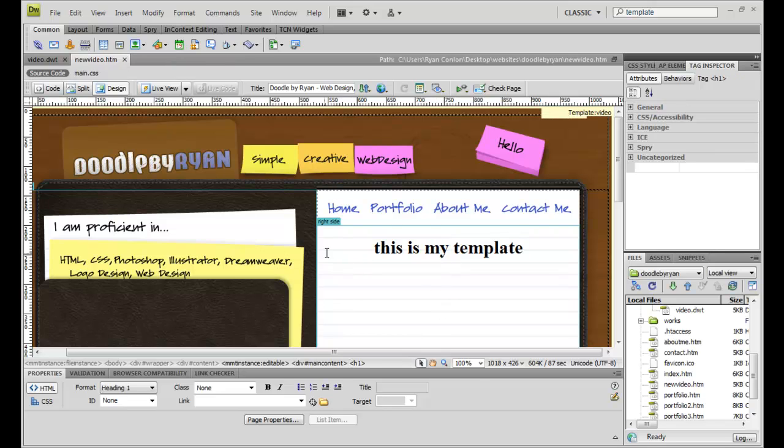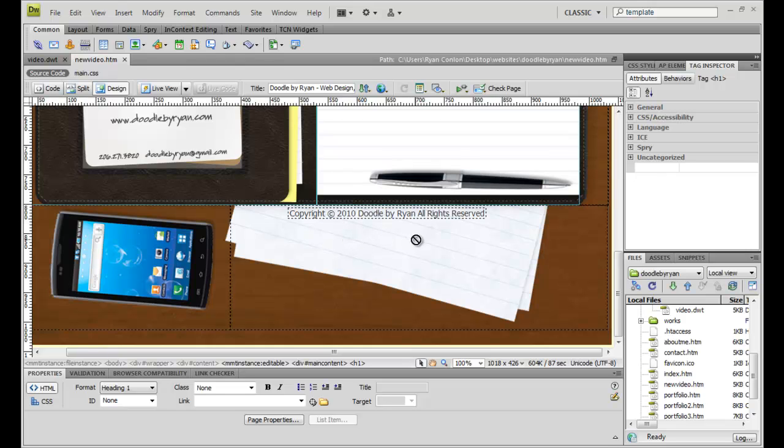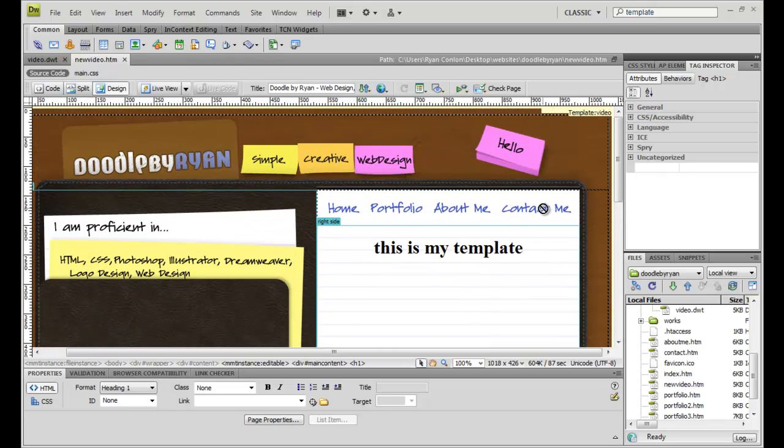Just to give you an idea of using this template to its full potential, let's say we've just created 1,000 pages. I've got different content on this right-hand side, and I actually decided I don't want this contact me anymore here, but I want to move it down here somewhere. So we're just going to get rid of this contact me.